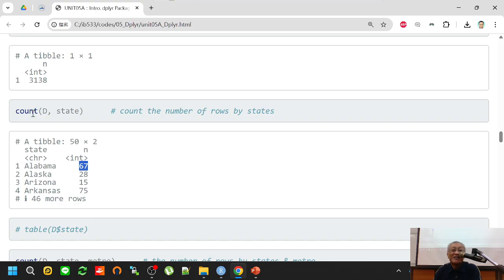So you can see that it can count by state, and for each different state, it will count the number of rows within the state. So this is like table. This is like doing table of the state, but the output is different.